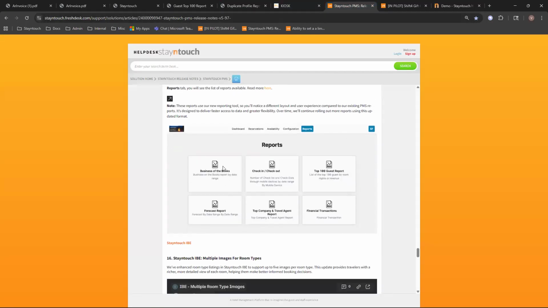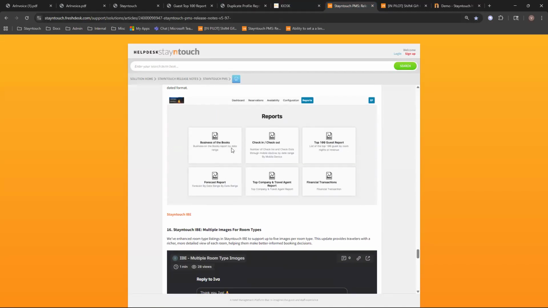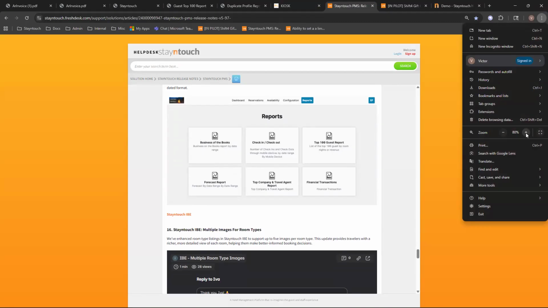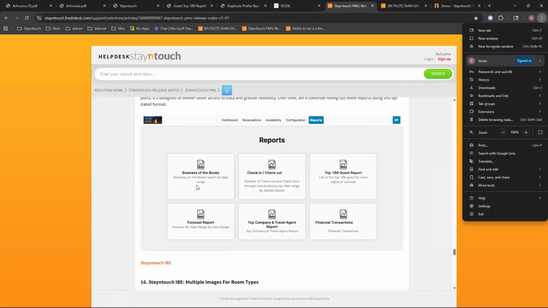So basically, if you are a multi-property user, these are the additional reports that you will be able to run. So again, this is on the books by room type, forecast report, financial transactions, and so on. We're continuing to add more reports to our multi-property feature within Stayntouch. Some more to come as we continue to add more to the report section here.